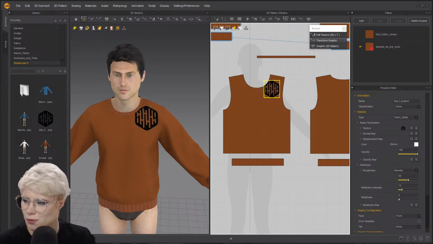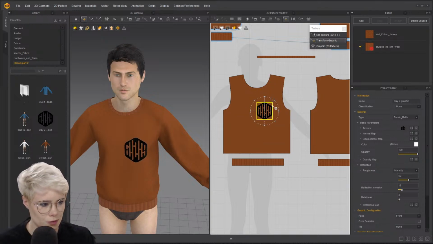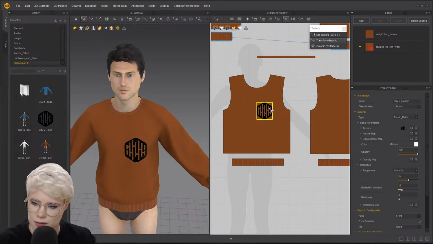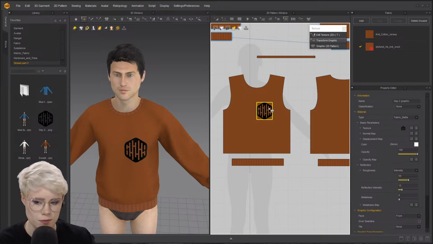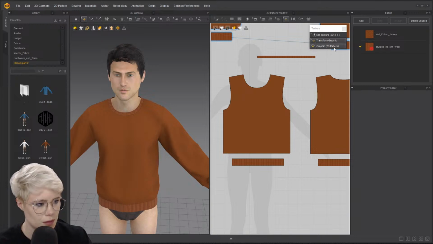So as you saw in the photo, we're going to enlarge this graphic and place it on his shoulder. So I'm using the transform graphic tool. I'll give you guys a second to catch up. Do you have any questions? Do you want me to redo it? I'll redo it. I'll do it again.